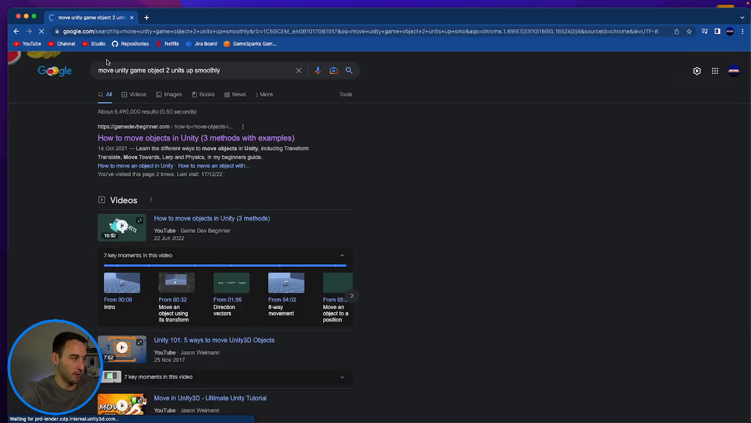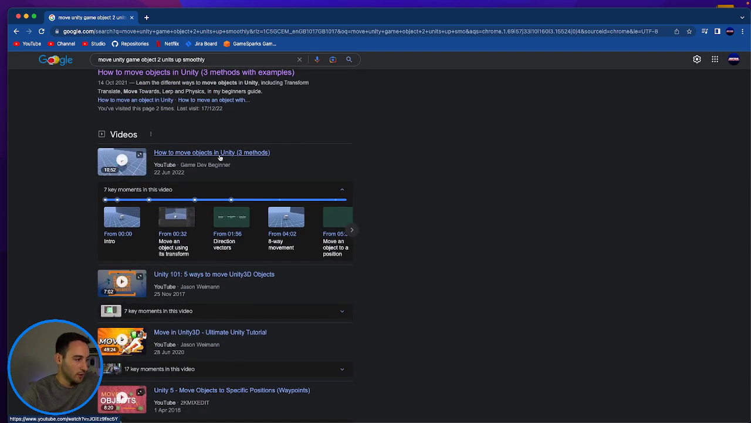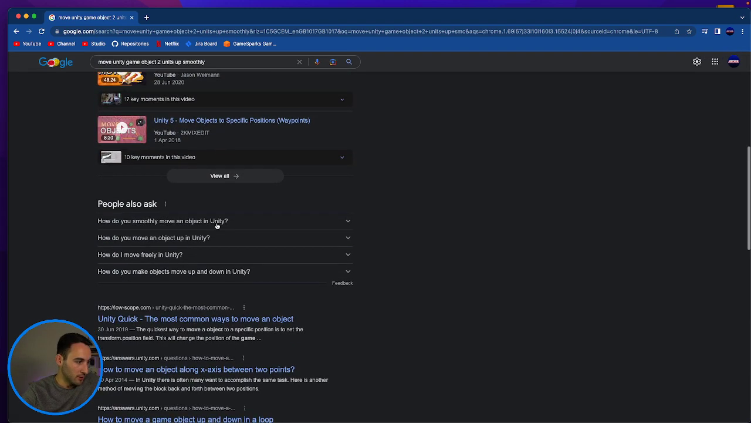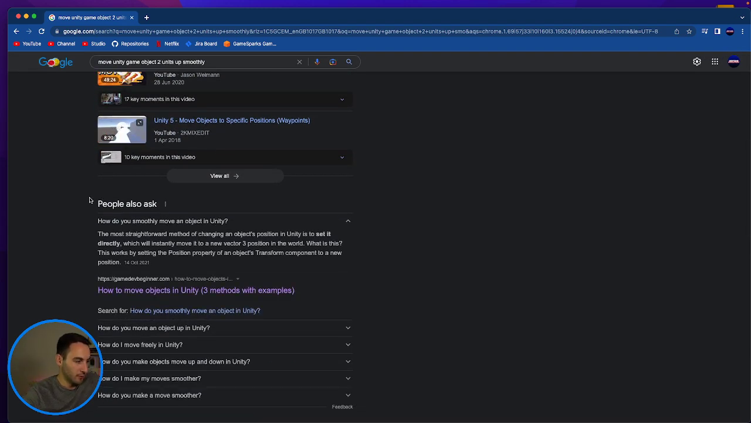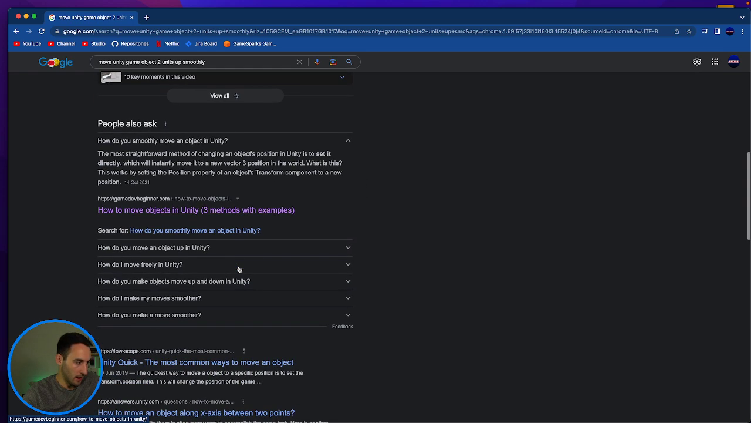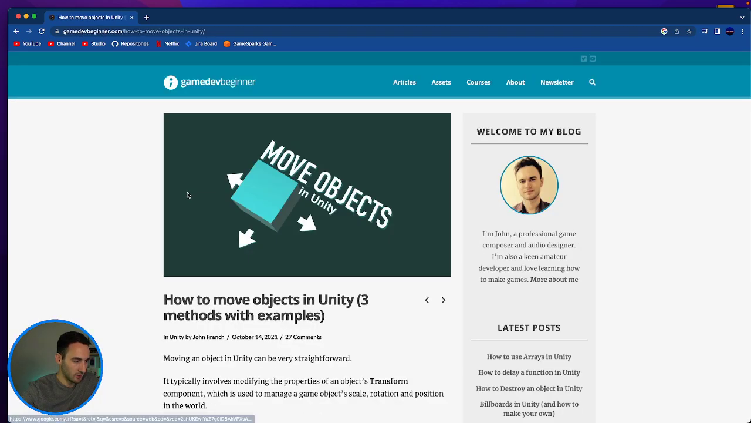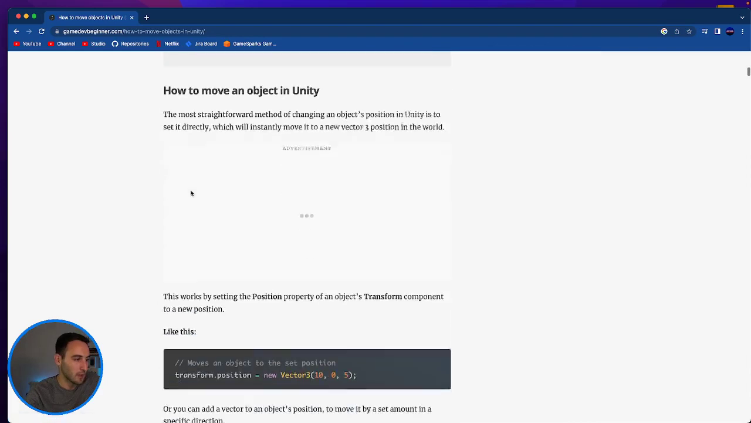Smoothly. There we go, let's try that. How to move objects in Unity. How to smoothly move an object in Unity. The most straightforward method of changing an object's position in Unity is to set it directly, which is instantly moved. Move it to the new vector 3 position in the world. Okay, this is the website we were just on that wasn't really helpful.